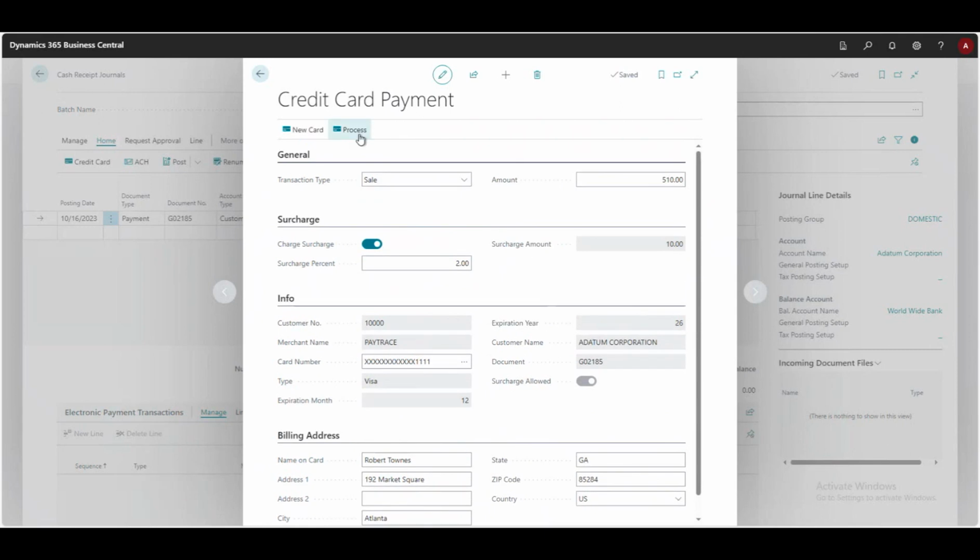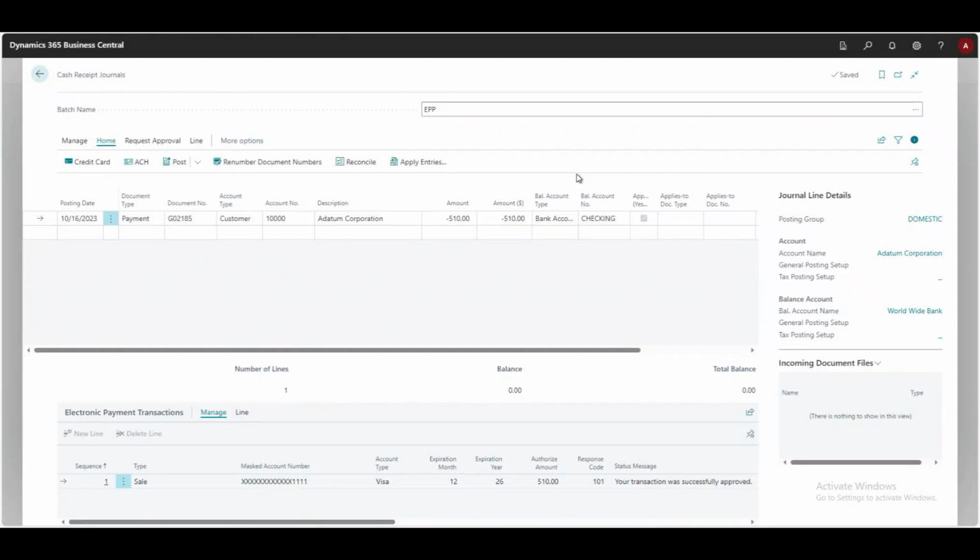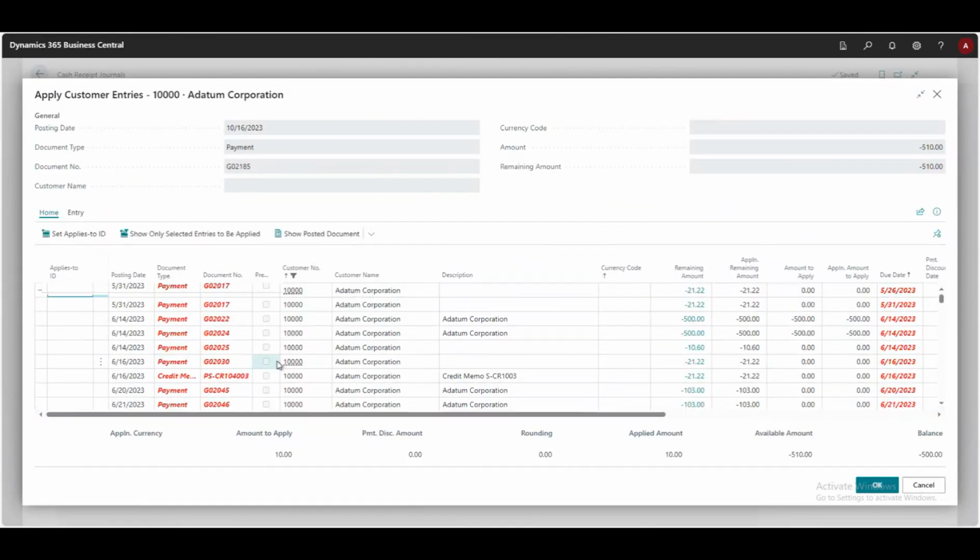And on the AR level, what happens when we process a sale with a surcharge is a finance charge is created and posted against the customer for the surcharge amount, and the payment is applied against that surcharge. So you can see here the sale is successful. The payment amount was increased by the surcharge amount, and it's applied against that finance charge and apply entries.